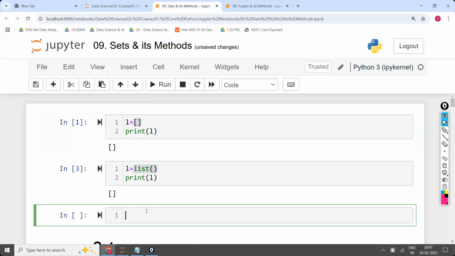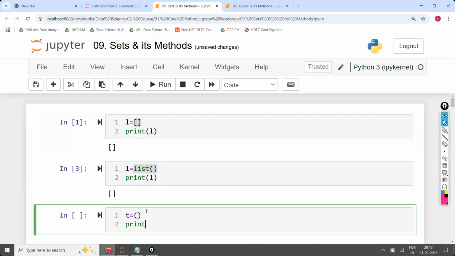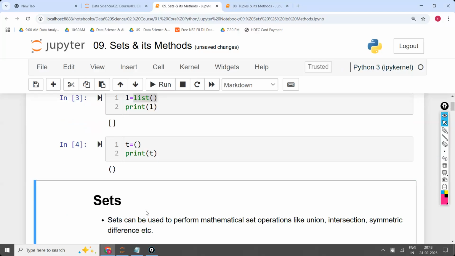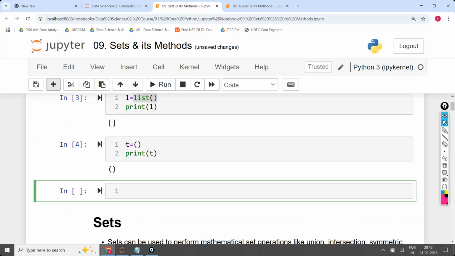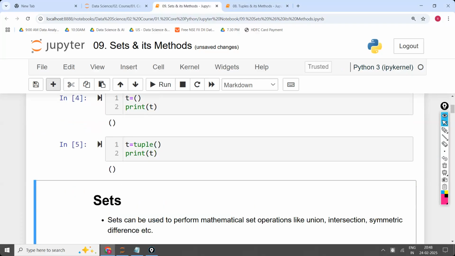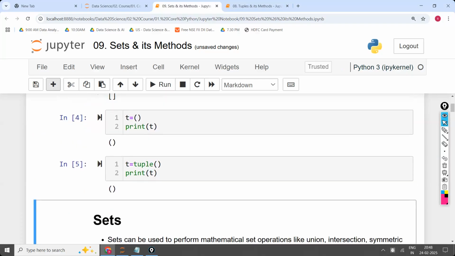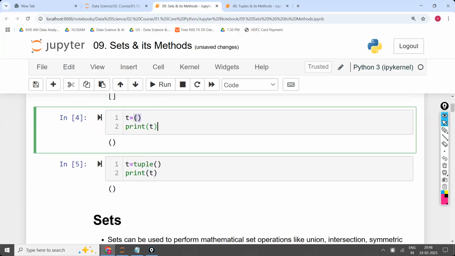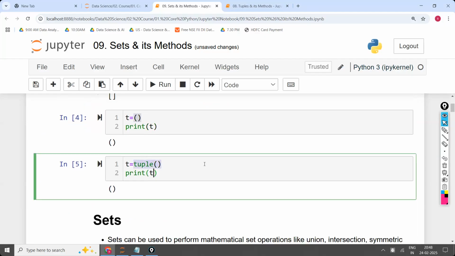Similarly, tuple. T is equal to empty tuple and print T. And similarly, T is equal to tuple of, and print T. What is the output? Same. So whatever you write here and whatever you write here, both are the same. There is no difference because both are giving the same outputs.